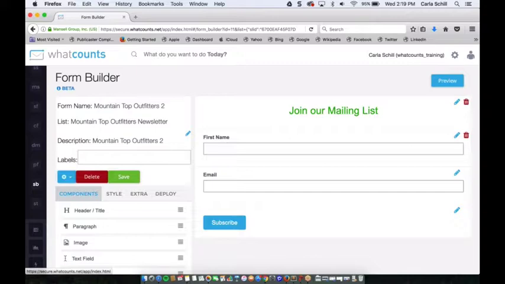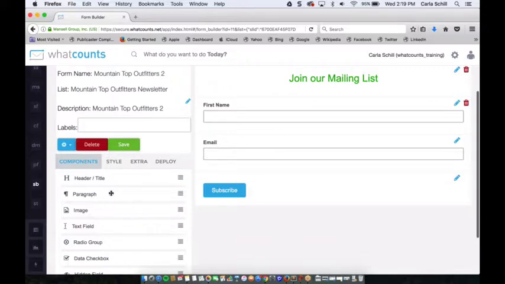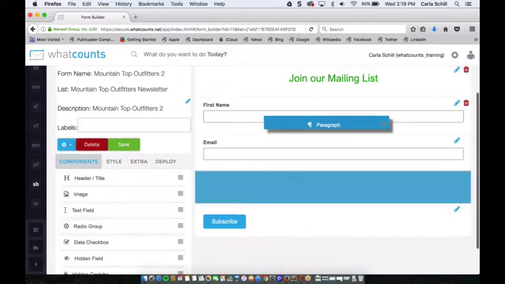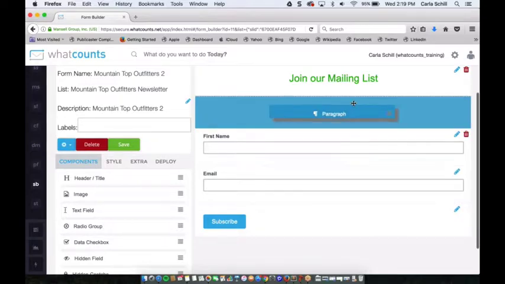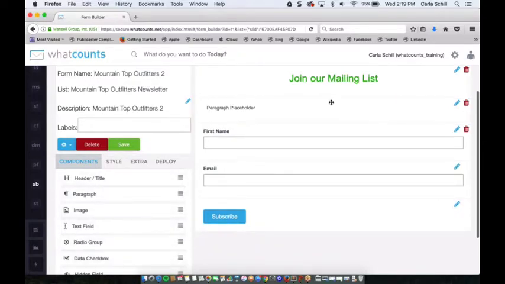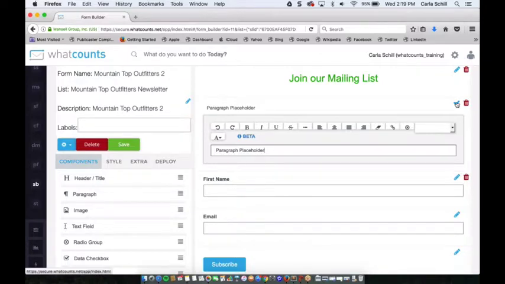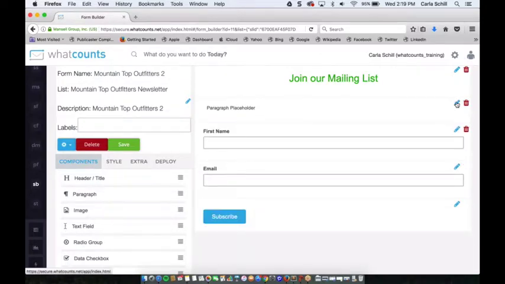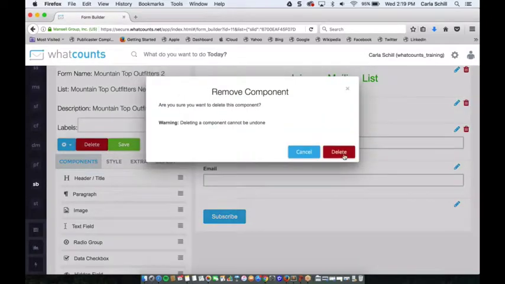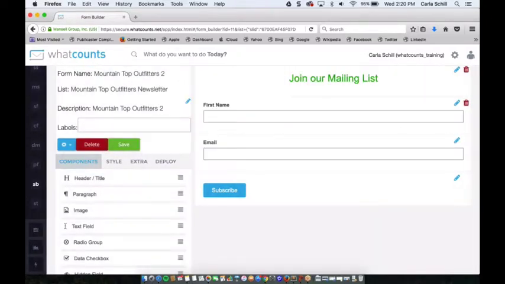The other component we have is a paragraph. So this is a great option if you wanted to include a little message for the person who's going to sign up, sort of telling them what they can expect to receive. So this is just a placeholder. We can edit it and type in whatever message you'd like to have here. So sign up here for special offers, or just some sort of way to let the subscriber know what they can expect to receive when they're signing up. So again, if we don't want that component, we can remove it. Maybe we've changed our mind.